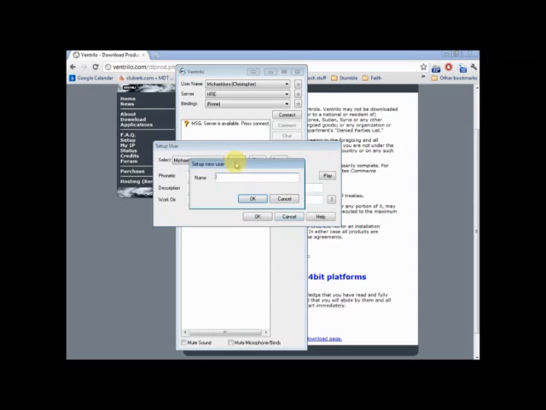So after you hit that, we're actually going to make one. Jeff, Bob.